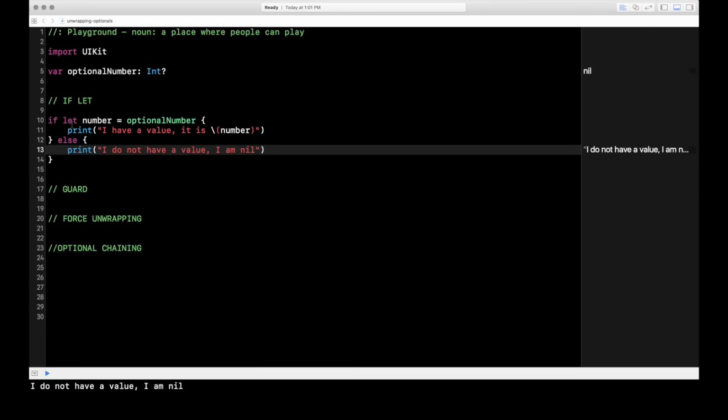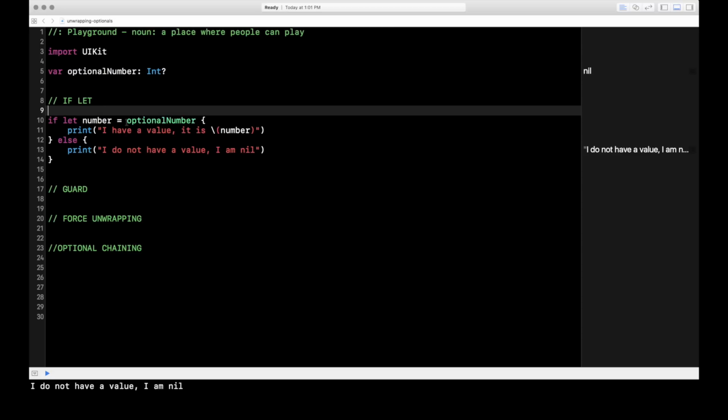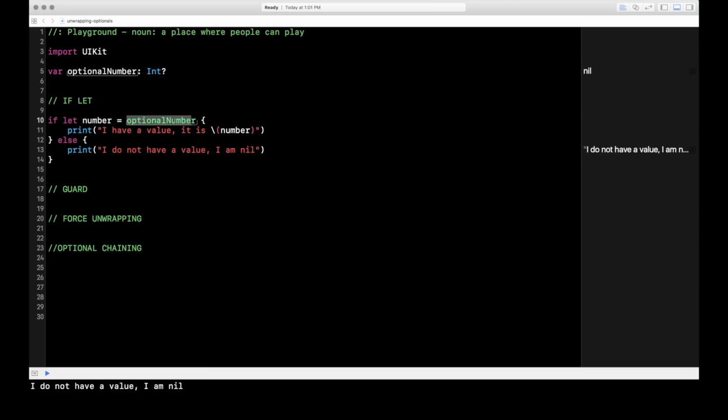Okay, let me walk you through what's going on here. Here on line 10, this is the if-let syntax. This is what you start off with. This variable called number right here is a temporary variable, and we're saying, hey, if optionalNumber, which is what we set up on line 5, has a value, go ahead and execute what's on line 11. If optionalNumber is nil, go ahead and do what's on line 13.